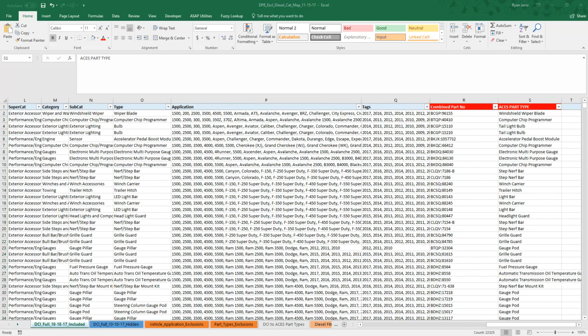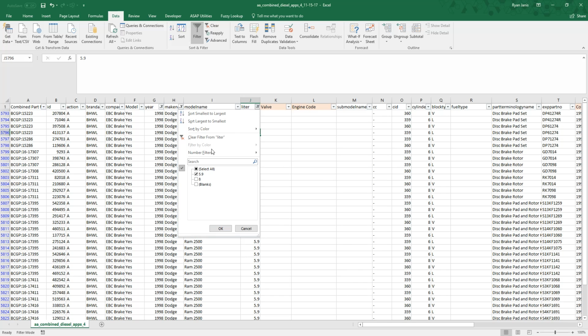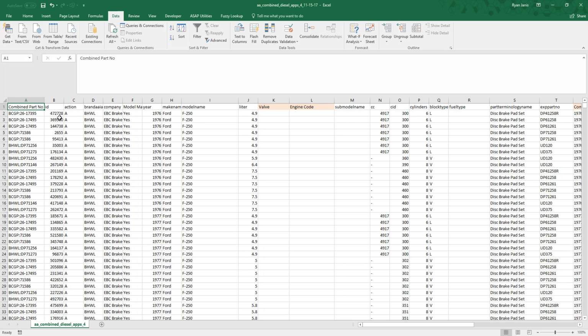All right, the next thing that I've done, and I've worked a lot of hours on trying to figure out how to do this best. This process here is, I've got a file for combined diesel apps, and this is coming from an ACES file. There are 4 of them because I've got so many brands and these ACES files are huge. I'm limited to a little over 1 million rows in Excel, so I've got to break these down.